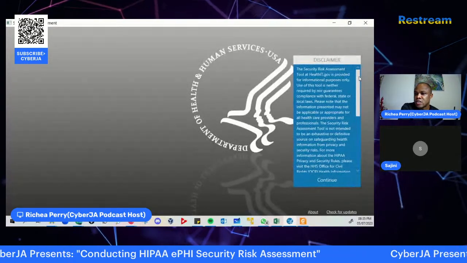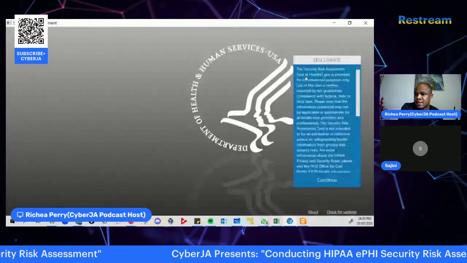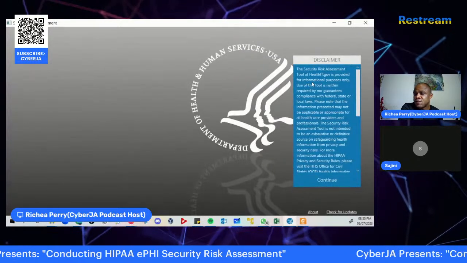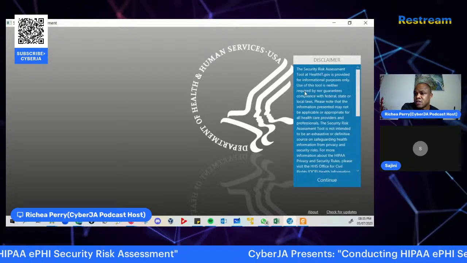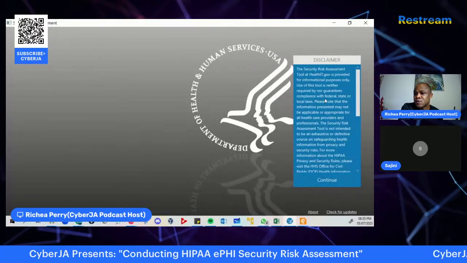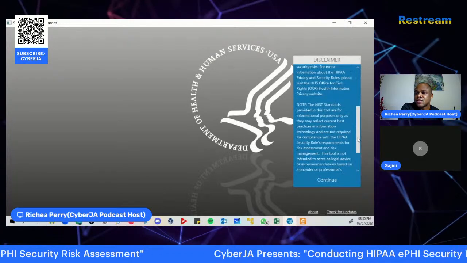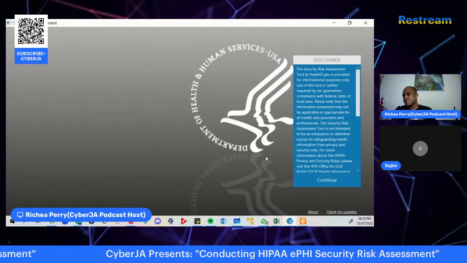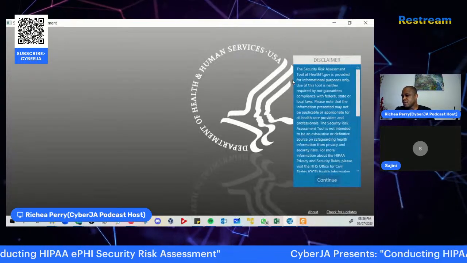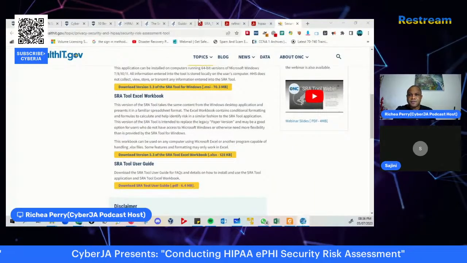And it says that the security risk assessment tool at healthit.gov is provided for informational purposes only. Use of this tool is neither required by nor guarantees compliance with federal, state, or local laws, right? And the list goes on. So this is very useful information to make note of. Then you select continue.